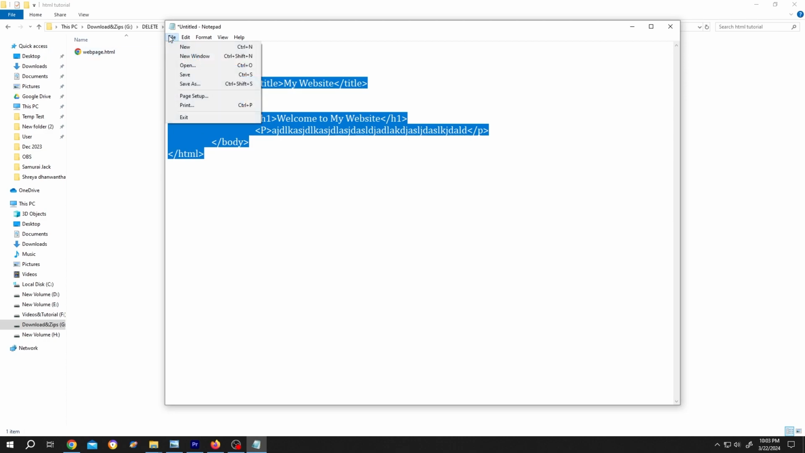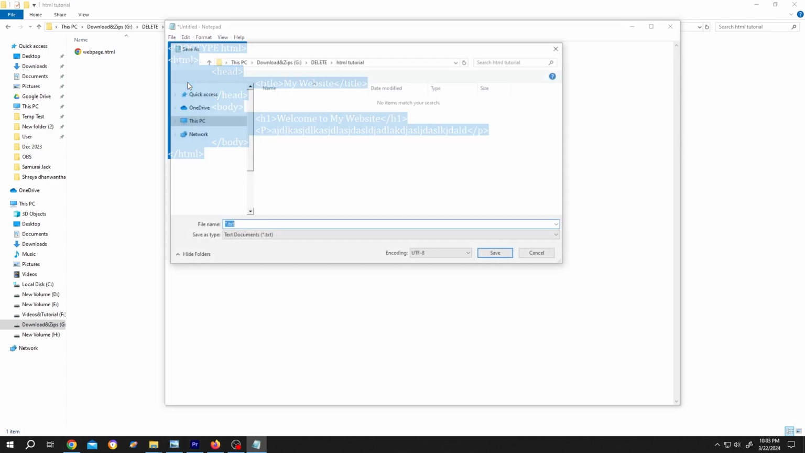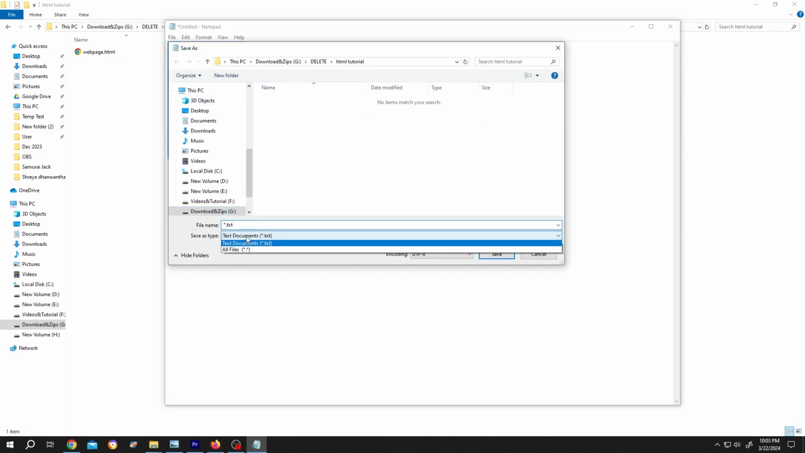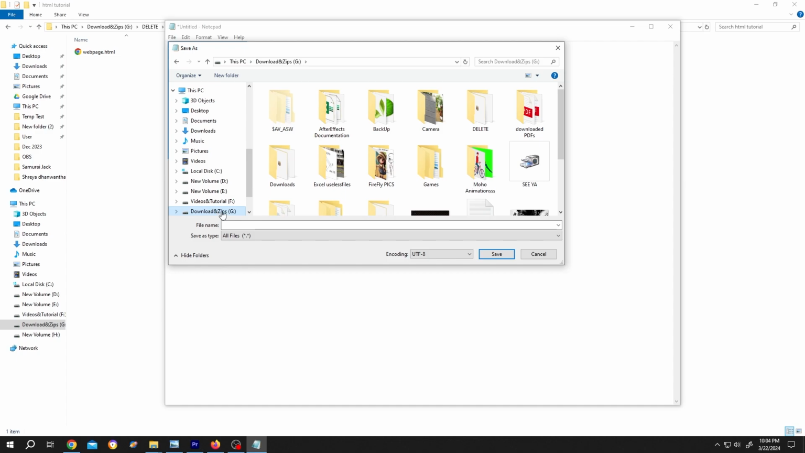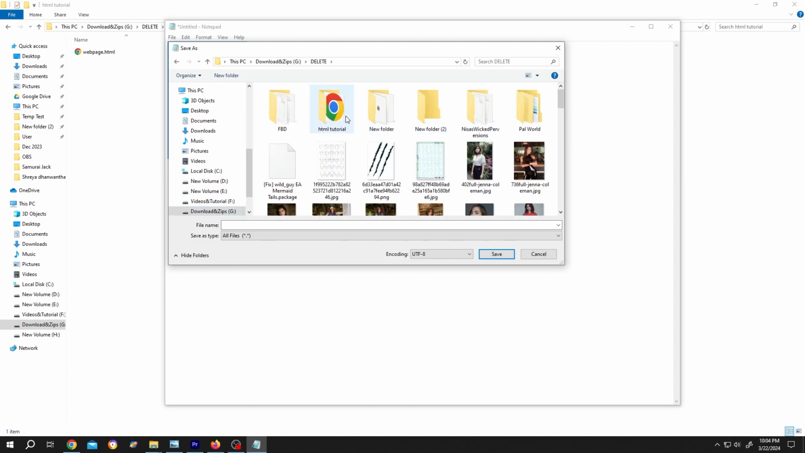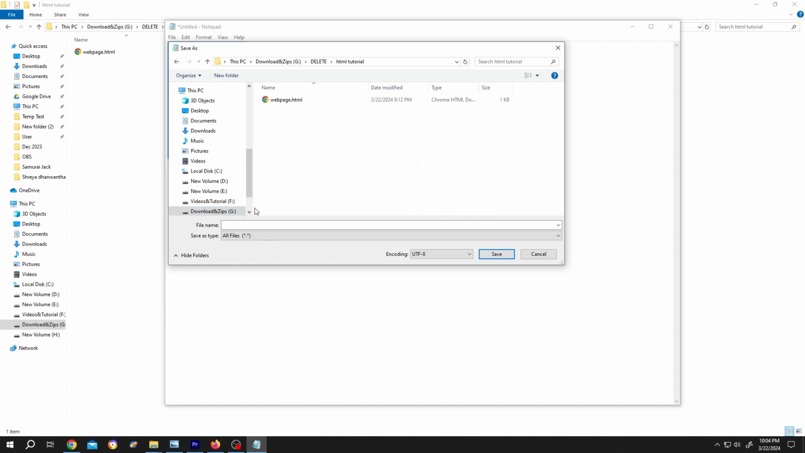Go to File, Save As, click on this drop down. From here select All Files. Then go to the location where you want to save your file. Suppose in G drive, then the folder, then HTML tutorial, then the name of your document. Suppose my website.